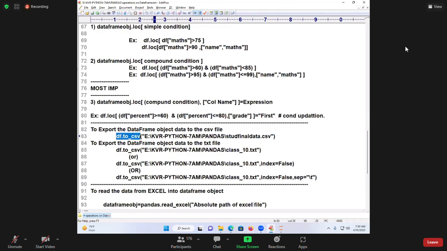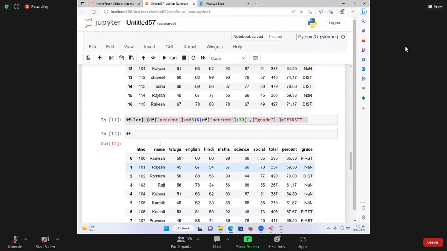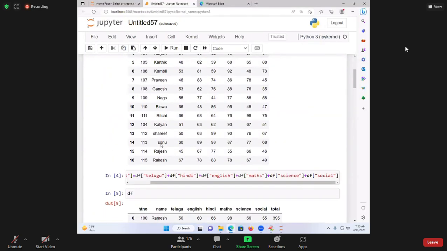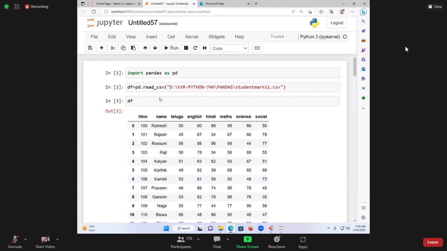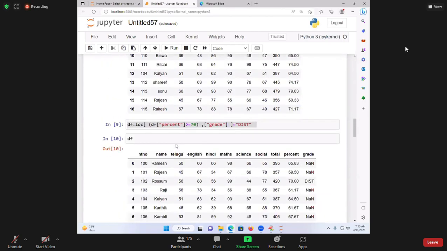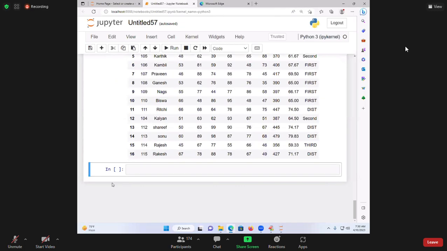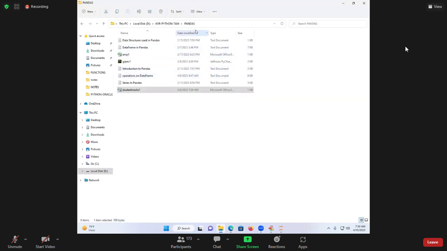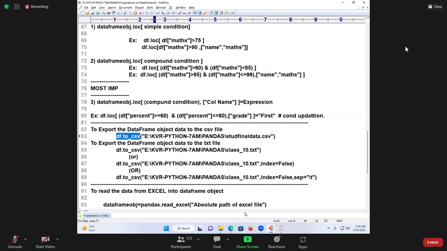Earlier one is called read_csv. Now this is called to_csv, I am going to take it. It is your own mechanism how you can take it. Where you want to keep the data, it is your choice. I will take up in the same place, the 7 AM folder only.